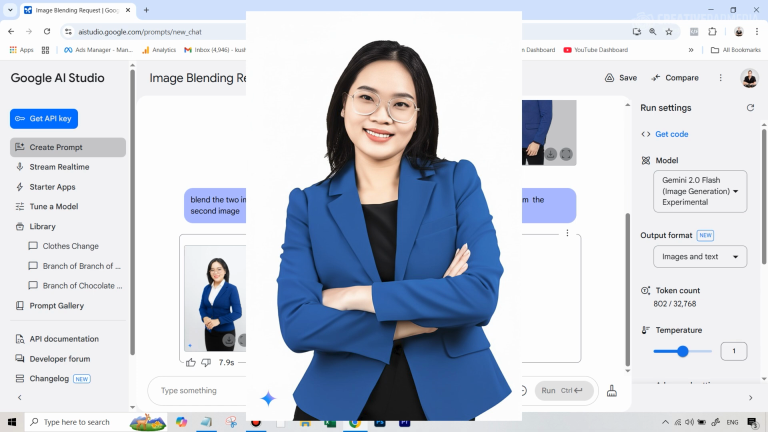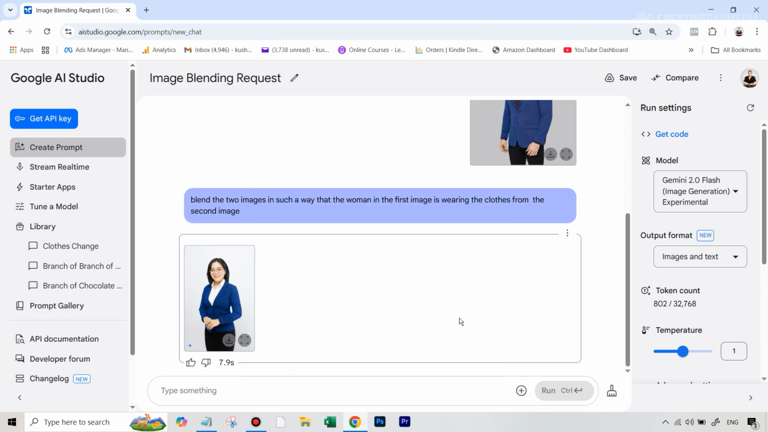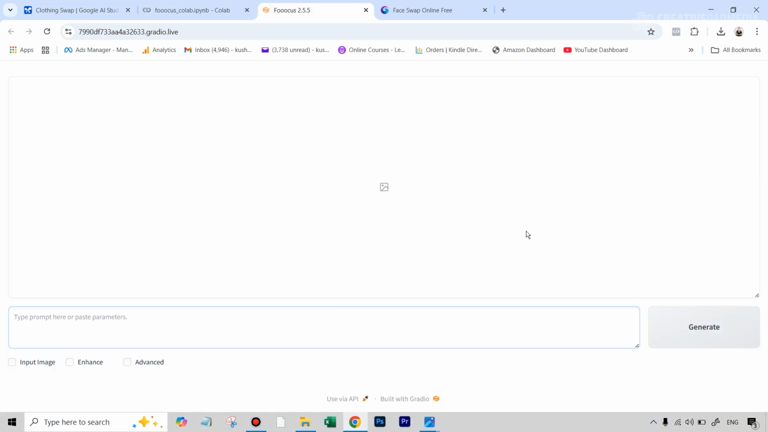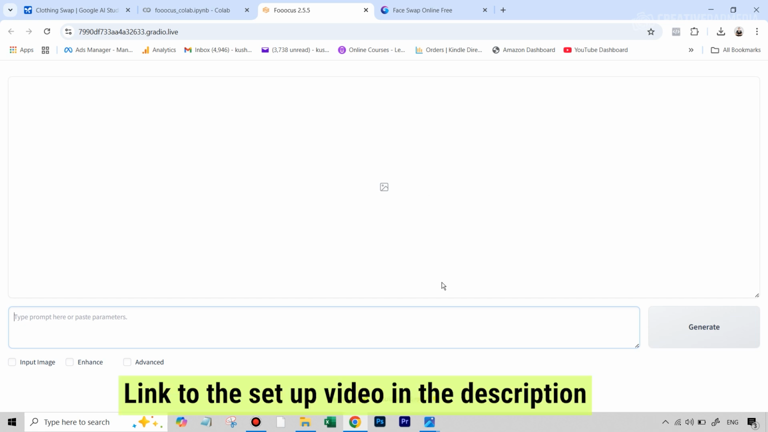But now the bottom line is that I had two images which had the different clothes, but the image quality wasn't that great. So this is the time where we move on to the next step, where we're going to increase the image quality also using some free tools. In order to improve the image quality here, we're going to perform two steps. The first step is going to take place inside Fooocus AI, which works with the Stable Diffusion AI image generator. This is completely free to use. It takes less than 60 seconds to set this up. If you don't know how to do that, the link to the setup video is given in the description.